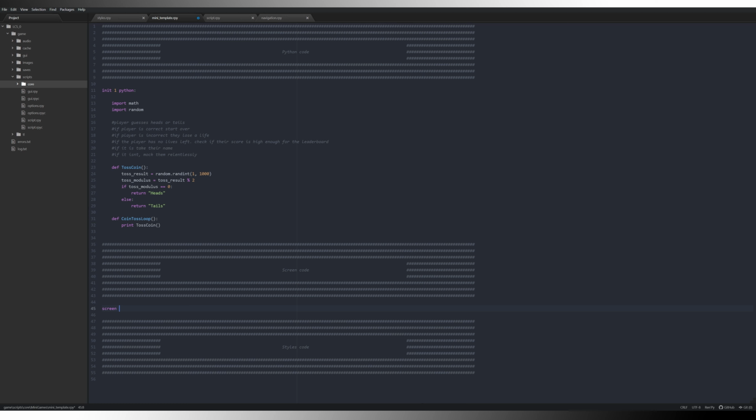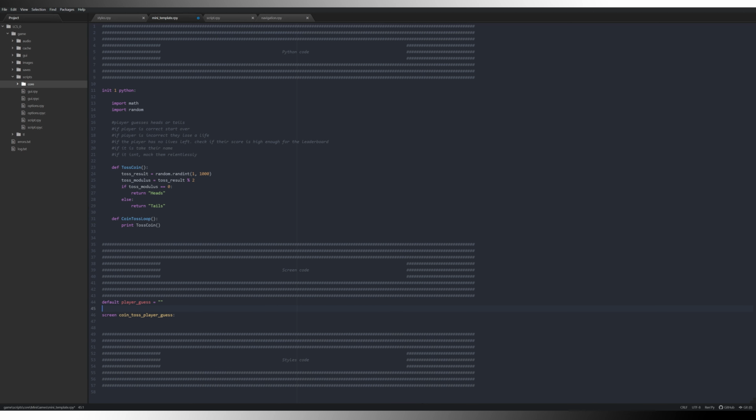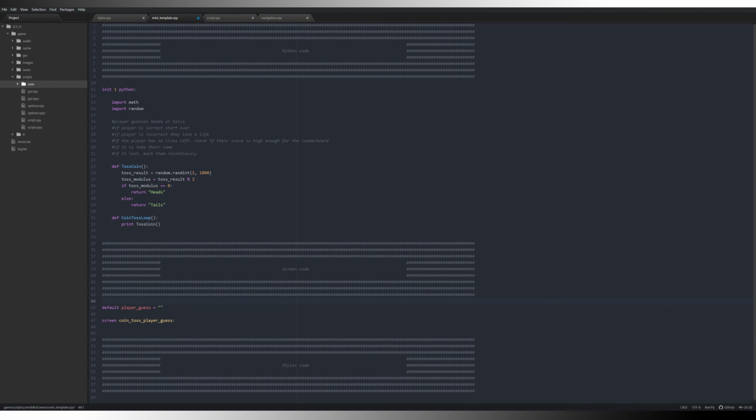I'm going to do that. So we're going to say screen coin, and we're going to actually use underscores this time. Toss, player, guess. Like so. And now we need to define a variable as well. So in the top of our screens code, we're actually going to say default player guess equals nothing. And that's just so that the game doesn't accidentally assume that because we have a value in there that the player's already made a guess, because that's not what we want.